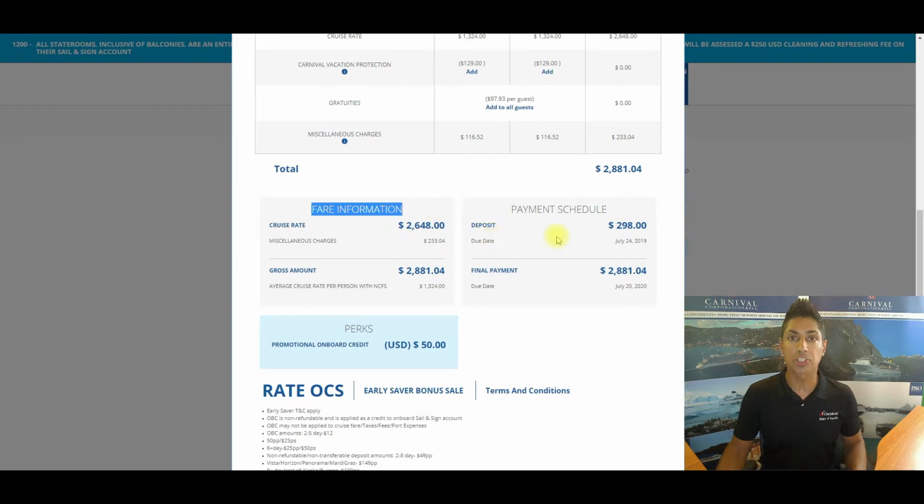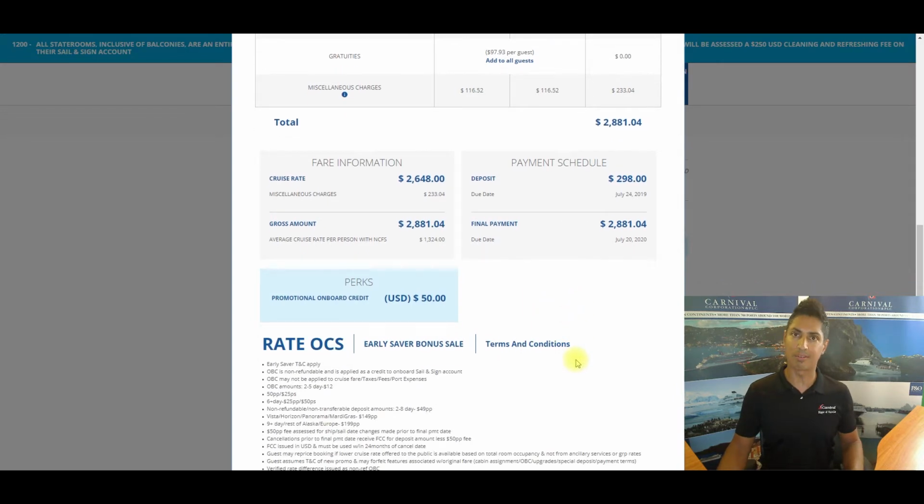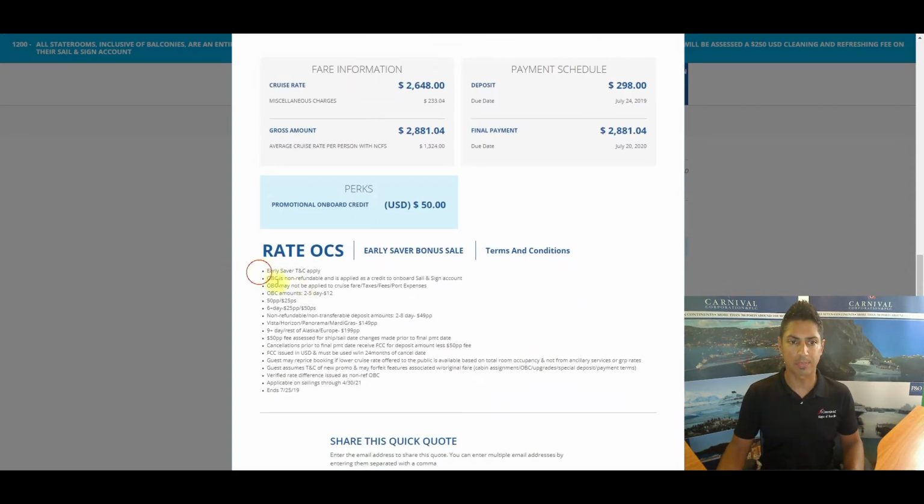The fare information is displayed, the payment schedule, and for this promotion, brilliant, it's got an onboard credit. So we'll highlight in the quick quote the actual perks of the promotion. Here's another great tip. Look at this.